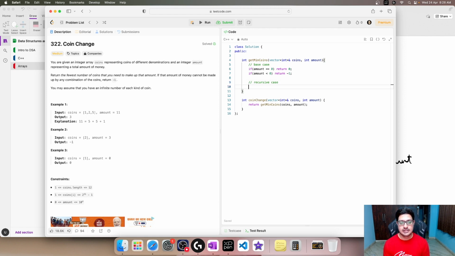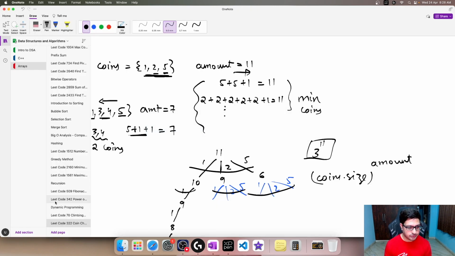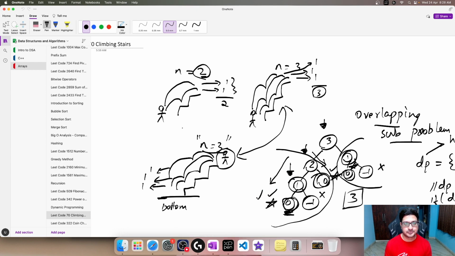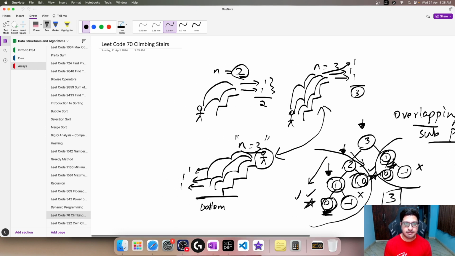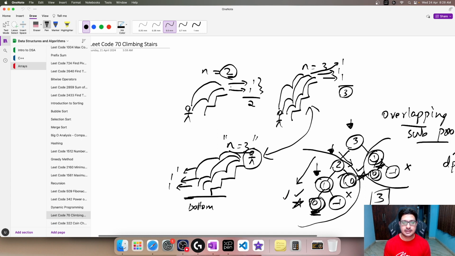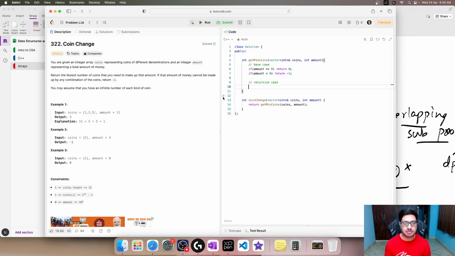Okay, so in our previous study where we discussed the climbing stairs problem, at every n we had two choices, right? I can make one step or I can make two steps. The choices were two and they were fixed, so we used a direct recurrence relation. But here the number of choices is dynamic. Here there are three choices, here there is only one choice, here there is only one choice. Okay, so we need to explore all choices. So for that we will use a loop.